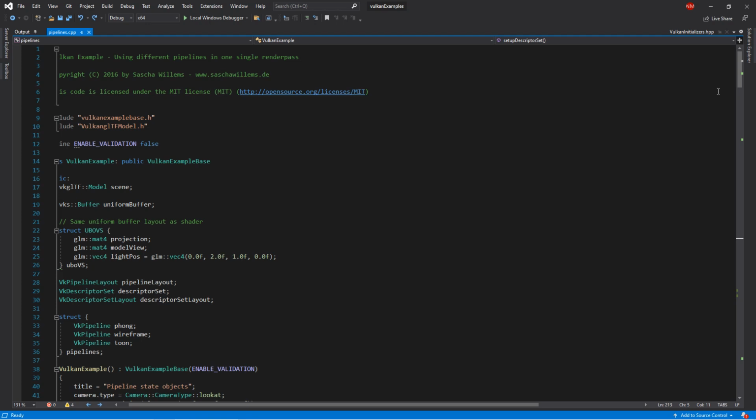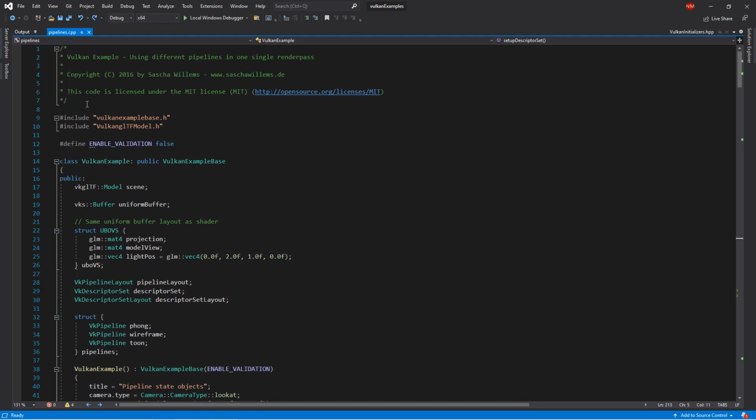All right, guys, welcome to another episode of Cuda Education. This is the pipelines.cpp algorithm. I'm just finishing up the very last piece that I promised I would finish up in the last video. Shout out to the author of this algorithm, as you can see here.